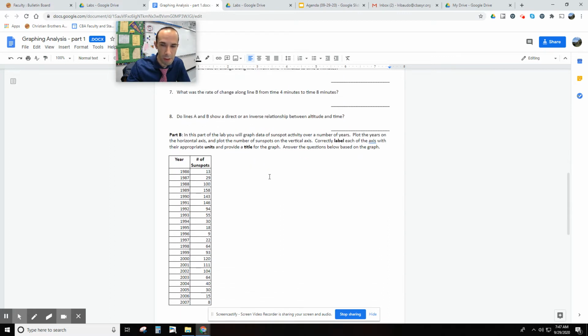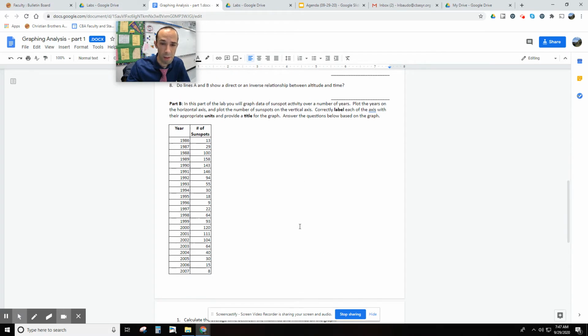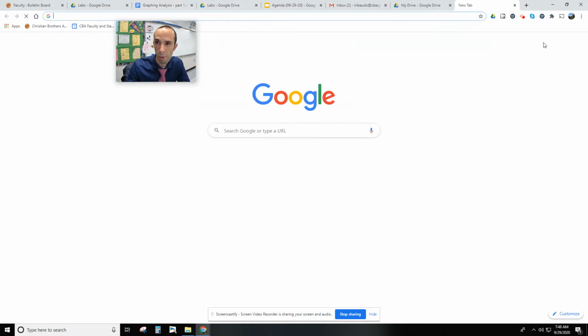All right, so part B is a little different for you guys at home. I had a graph here that they were actually plotting out in class on paper. For you guys, what I want you to do is highlight all of the data here, and then copy that, so Control C, and then open up Google Sheets.